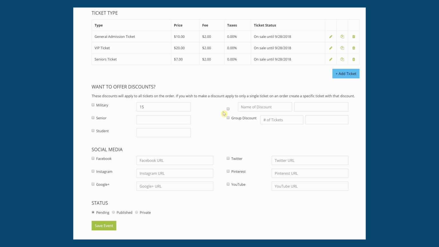For this example, we're not going to do a discount here, but we are going to do a group discount. We just check the box here and enter in the threshold that we want to determine as a group. Let's say 10, just to make it simple. If they've got 10 people buying tickets, then you're going to save, let's say 15% on the cart. Again, you can make these numbers anything you want, and you're just fine.